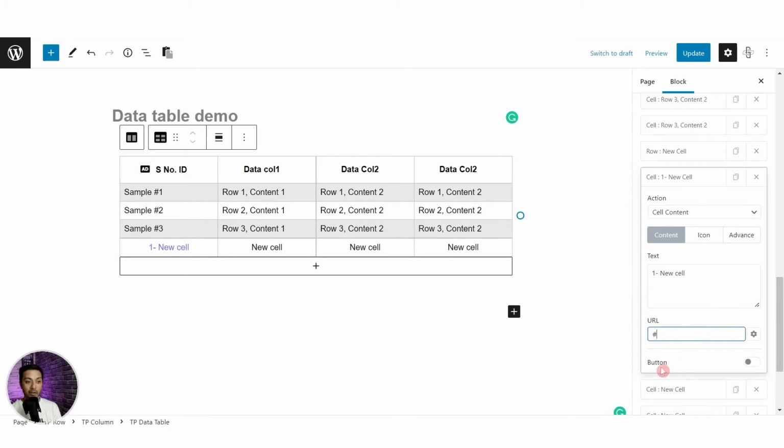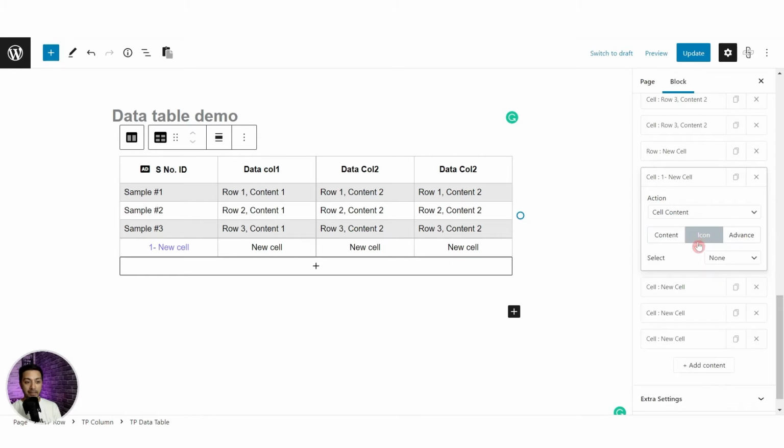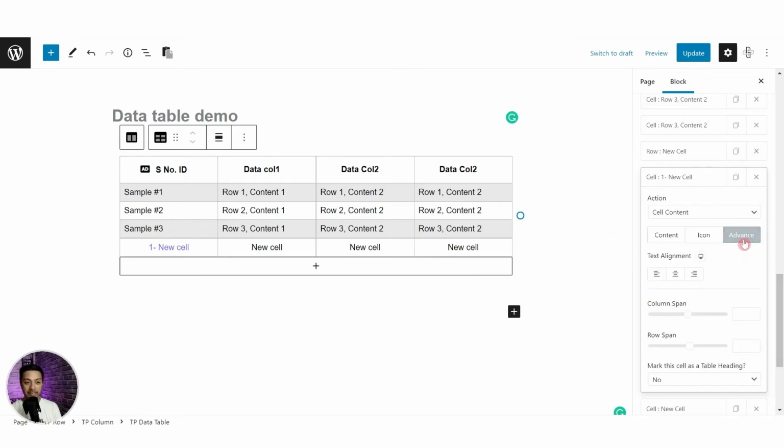Along with that, I can also add a button here, but that we are going to do for the last cell. So right now, if I go in the next tab, that is icon, we can again add icon or image for this table content as well. And if we go in the advanced section, here we can play around with the alignment, and then we can add column or row span, or even mark this cell as our table heading. But we don't want to do that here, so we will leave it as no.